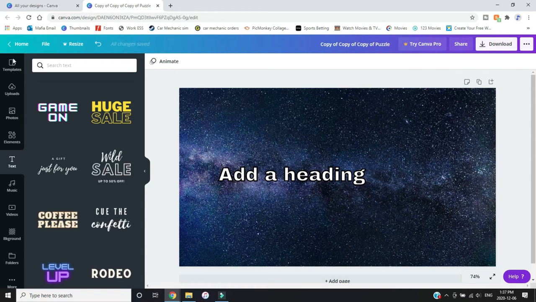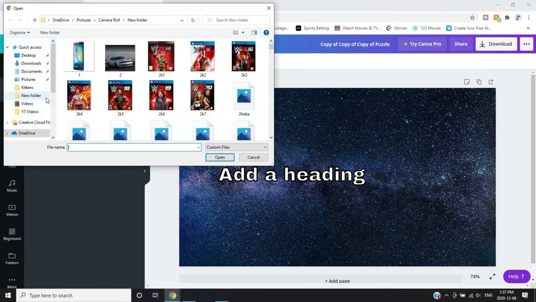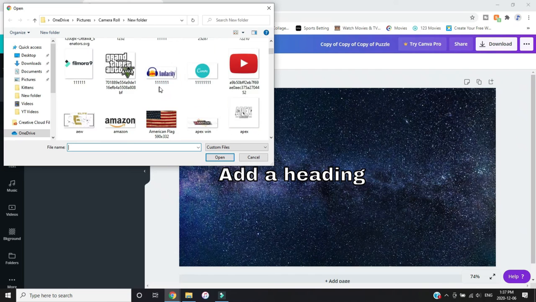Now to upload your own images, you just go under upload, upload media, click device, and then it's going to come up in this tab here. So what I'm going to upload is just the Canva logo.